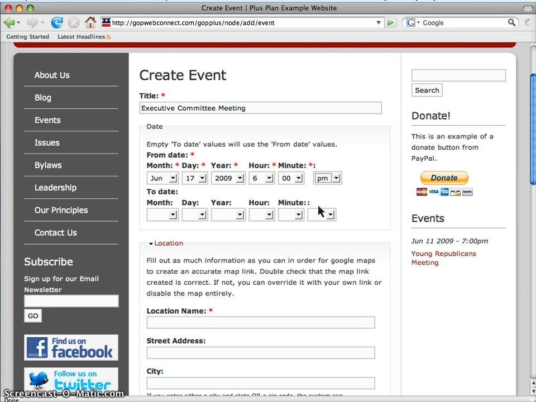The to date is optional. This is the date and time at which the event ends. If it is a multi-day event, you can fill in the date fields as well as the time. If it ends at a particular time on the same day as it started, you can leave the month, day, and year fields blank and only fill in the hour and minute and whether it is AM or PM.